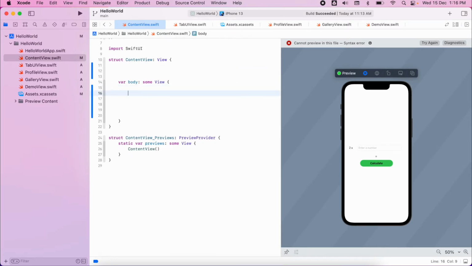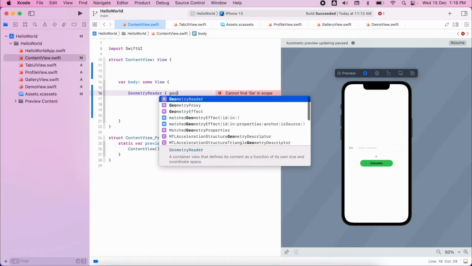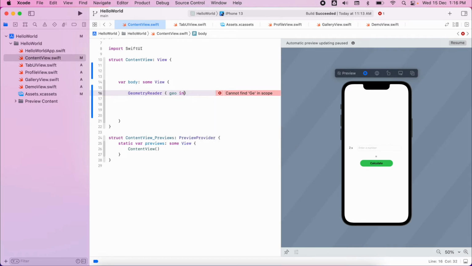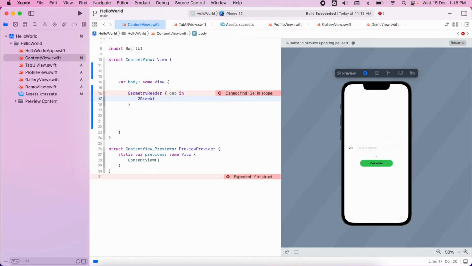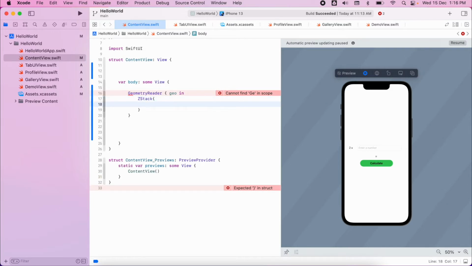So we're going to use geometry reader in the same way that we used it before, geometry reader, and then we're going to have a ZStack. So ZStack is our third axis. We've got X and Y, which you'll be familiar with. ZStack is how we can stack things on top of each other.